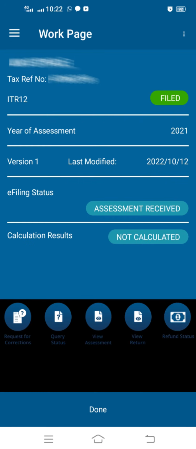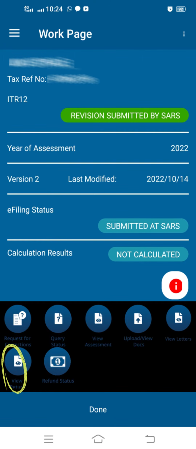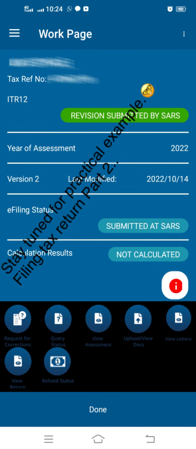I have filed, but I just wanted to show you how it will look once you have filed. It will be green there. So because I've already filed, I'll just go over my return and what I did. I'll follow this video up with part 2 where I file for 2023 just to share exactly what to do.